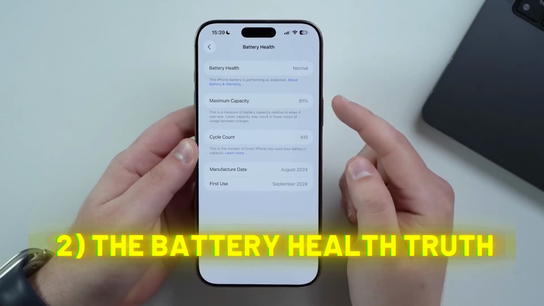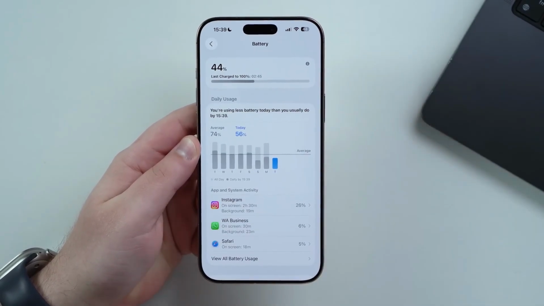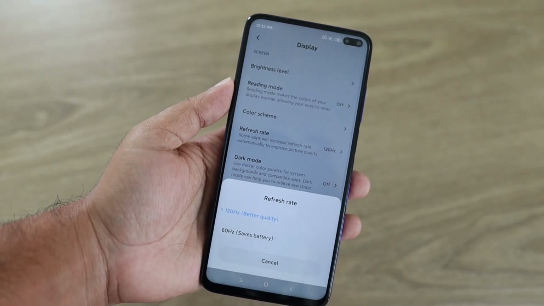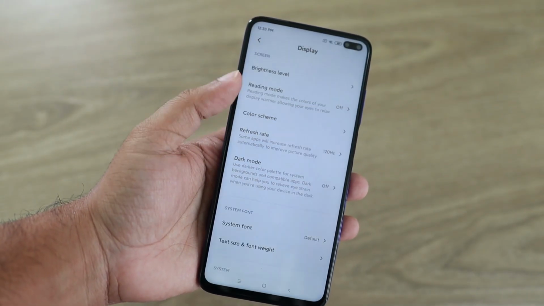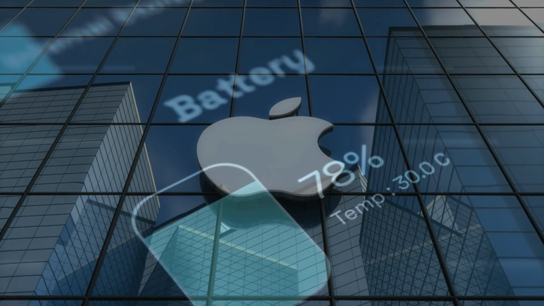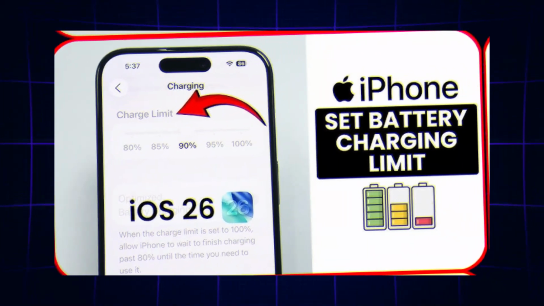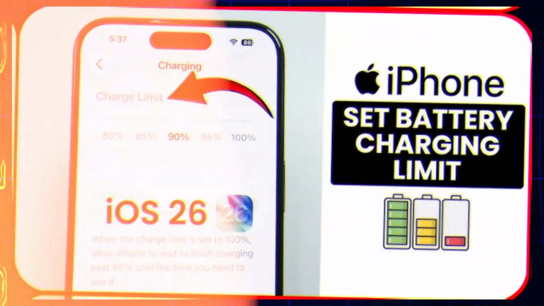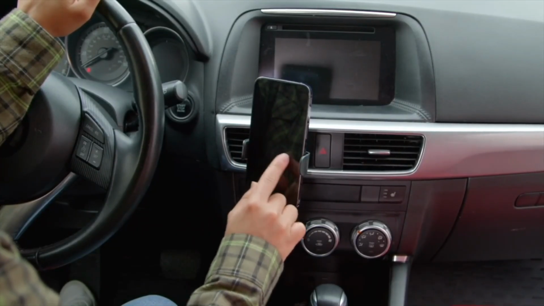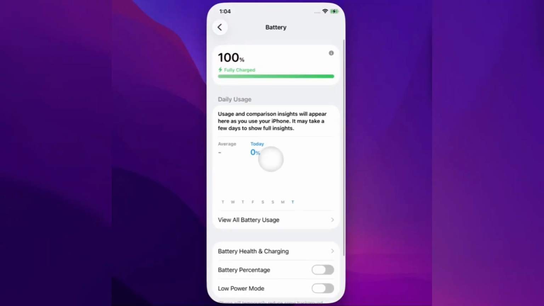2. The battery health truth. Head over to the battery section. Apple gave us a lot of new charts and data, but the real gem is hidden under charging. We've known for years that lithium-ion batteries hate sitting at 100%. It's like overinflating a tire. Apple tried optimized battery charging for years, and it never really worked. It never learned my schedule correctly. In iOS 26, we finally have the charge limit slider. I keep mine at 90%. Unless I'm traveling, I don't need that extra 10%, and by capping it, I'm significantly extending the physical lifespan of my iPhone.